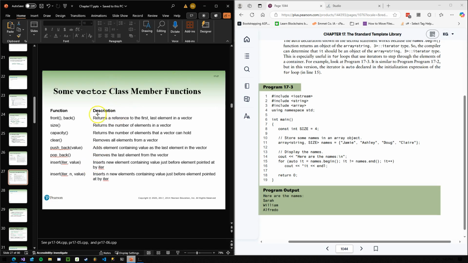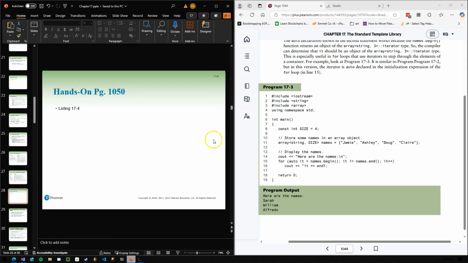So some member functions. You can say, give me the front, give me the back of the vector, give me the size, give me the capacity of the vector. Clear the vector out, which removes all the elements. We can push back, to add an element as the last element. Pop back, you can remove the last element. You can insert a new one, adding it after that location or before that location. Very, very dynamic data structure. Page 1050.